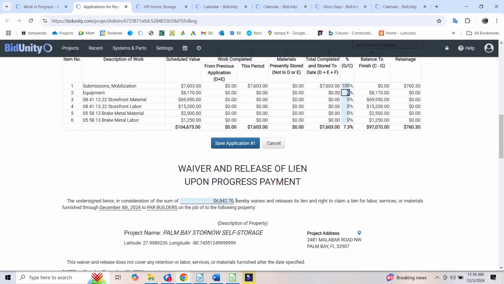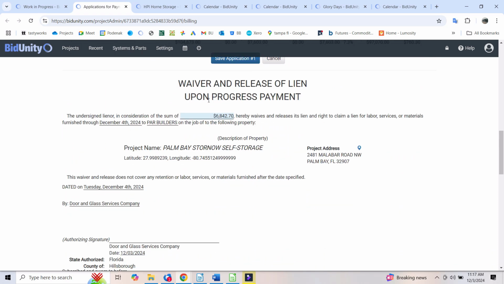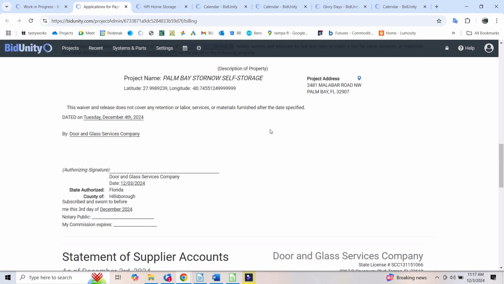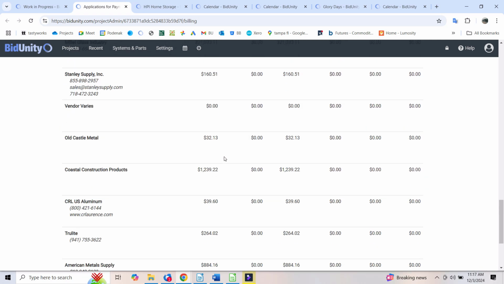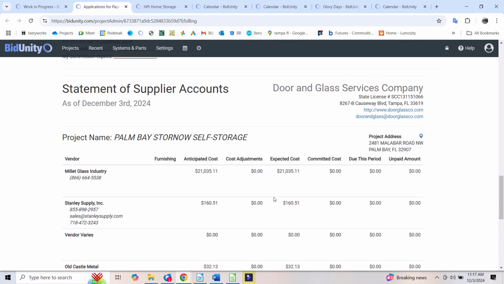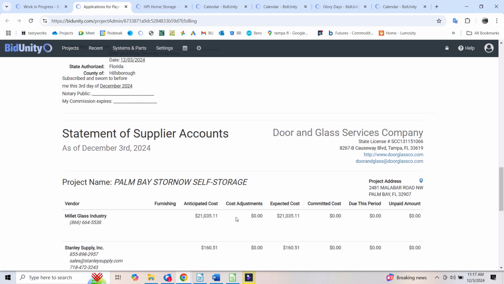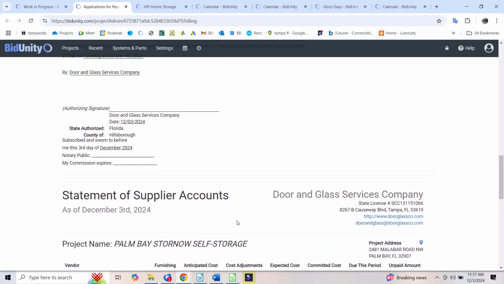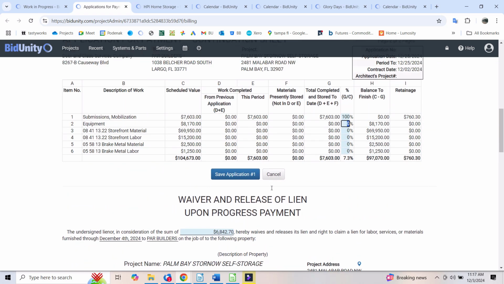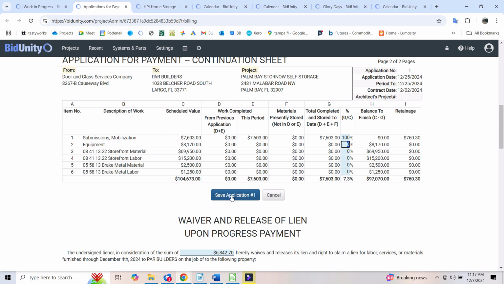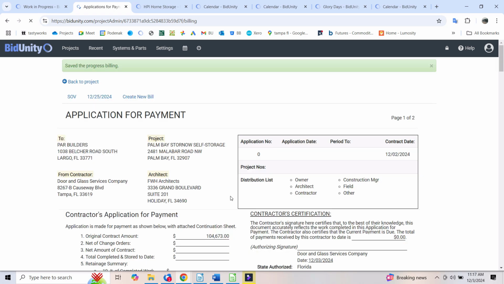When I do the progress billing, I have some waiver forms that automatically generate. Statement of supplier accounts also automatically generates. It's from the proposal. It's not necessarily accurate, and I don't think that we want to use this form to send to the customer when it is required for us to send a statement of supplier accounts. We'll transpose that somewhere else, but I update the percentages, and then I click Save Application Number 1. Now, it takes me to a screen where I can create a new bill.